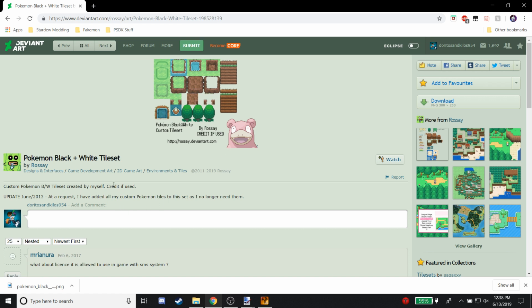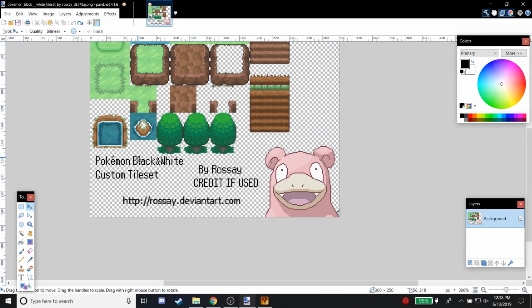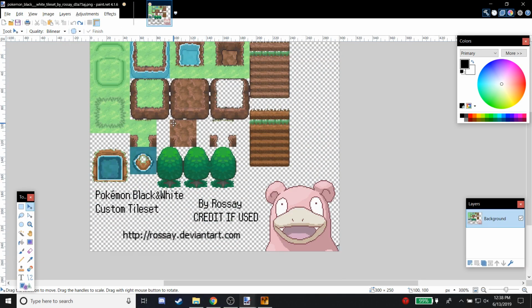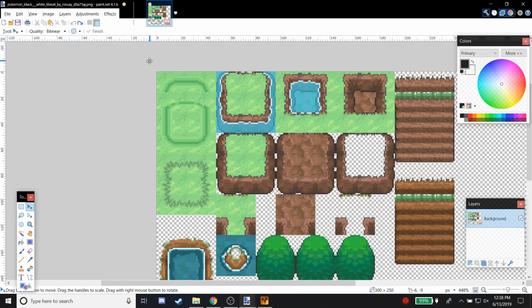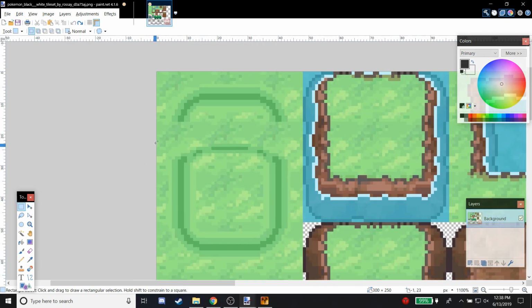So this person says credit if you use, which means that you have to credit Rose. It also says it here in the file. So when you download it, you're going to find it right here. So I opened mine in paint.net. It's a free program. I highly suggest everyone get it. It's very simple to use, very, very easy to use, and it's free. I mean, cannot stress free.